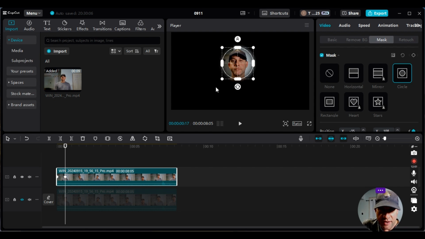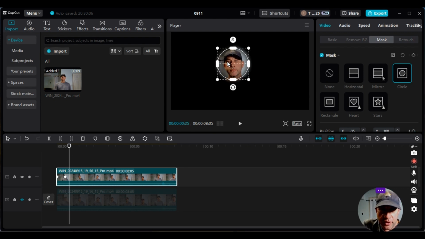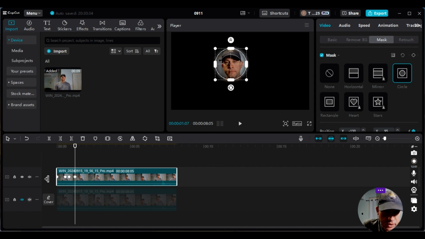So if you notice, once I moved the circle over to the center of my face, it added a keyframe. So I'm going to move the cursor a bit further and then I'm going to move the circle and that's going to add a keyframe again. Okay, and then I'm going to move the cursor so that it's at its furthest point in that direction, and then move the circle and it added another keyframe.